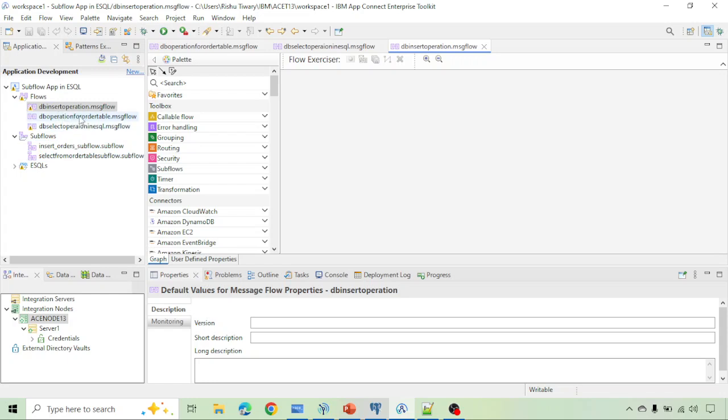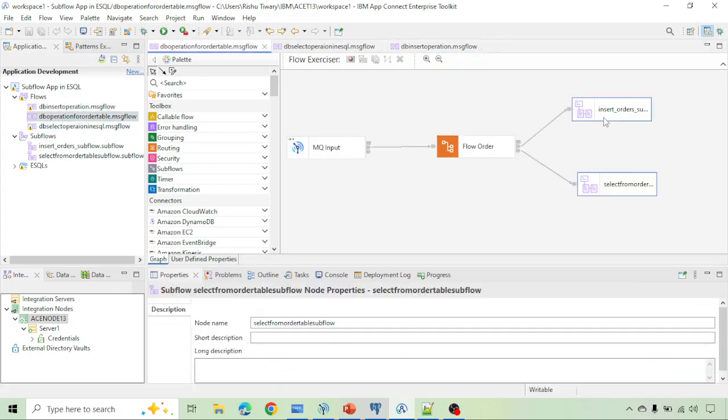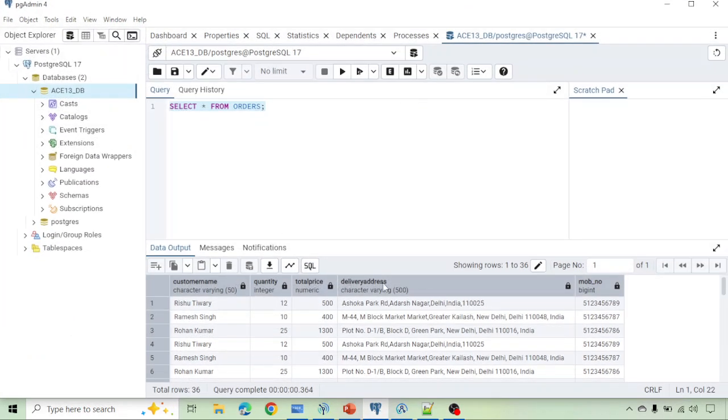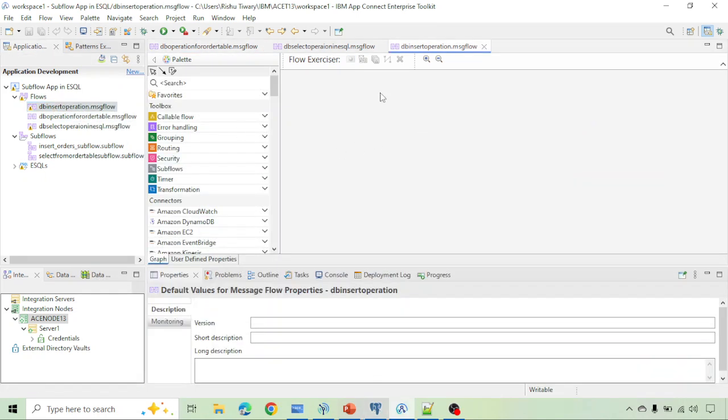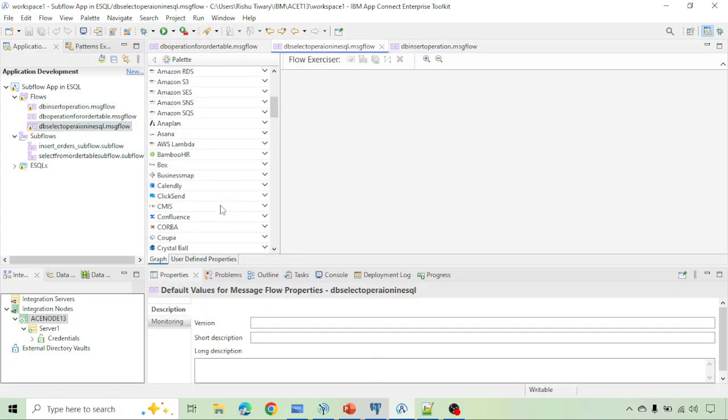I have already told you about this subflow. I am using both the insert operation and the select operation from this database, right? Suppose I have 2 more message flows. This message flow is used for the insert operation only, and this message flow is used for the select operation only. Okay, so let me configure this also.